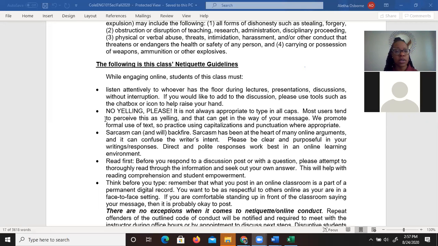Because most users perceive this as yelling. You want to be conscious of it because it can get in the way of your message. So we promote, just like in writing, formal use of capitalizations, punctuation wherever appropriate, okay? Not that I'm going in and grading your chat or your discussion comments, but really be mindful with the capitalization, okay?